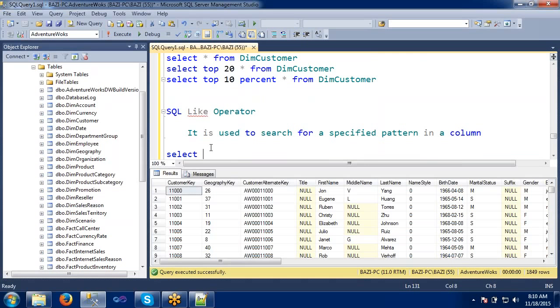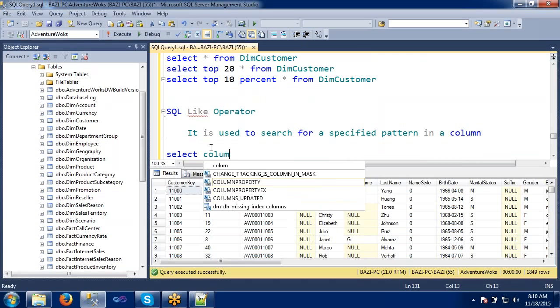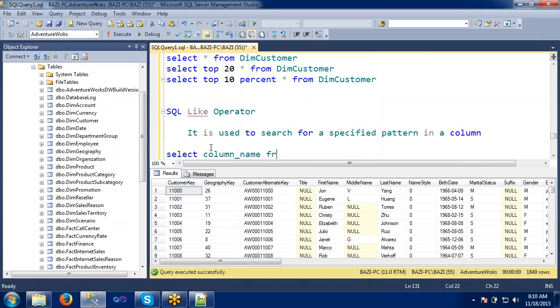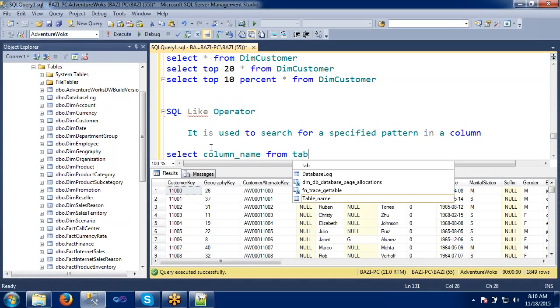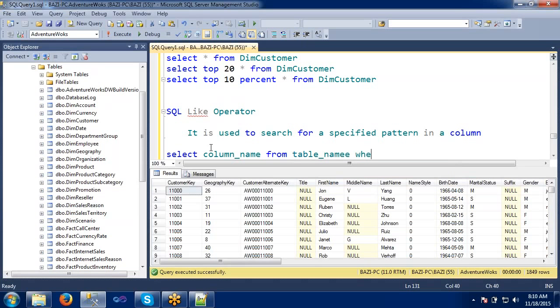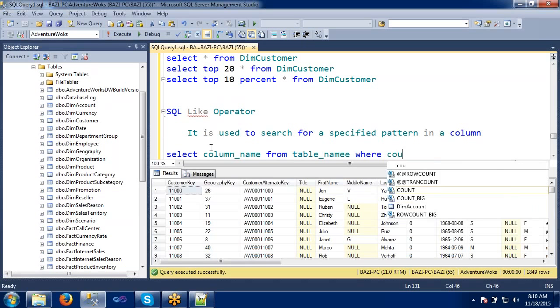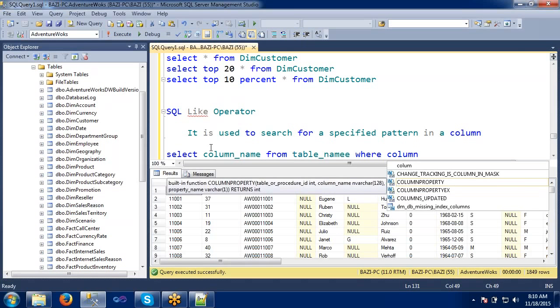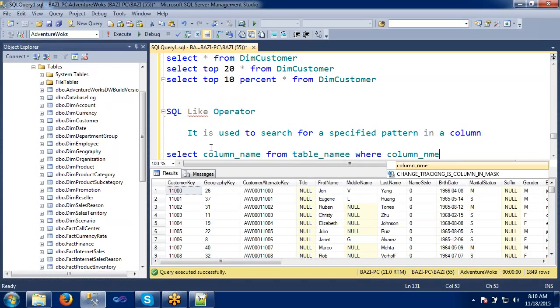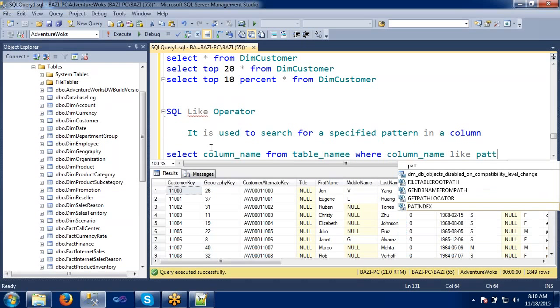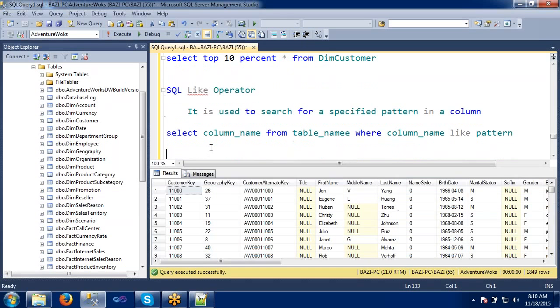Syntax: select column name from table name where column name like pattern. So this is the syntax and this is the like operator.